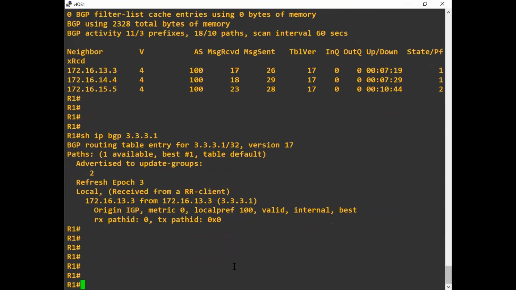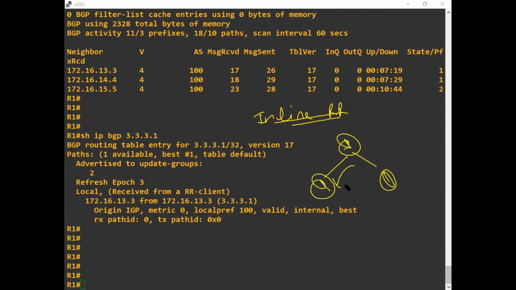Now, as I was saying, if your RR is an inline RR, it means the next hop for any of the routes should be your RR only. The next hop should not be some other ID. It should be your RR only in any case. So in that case, you have some commands which you can run.